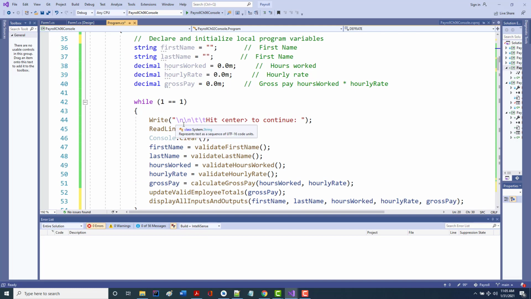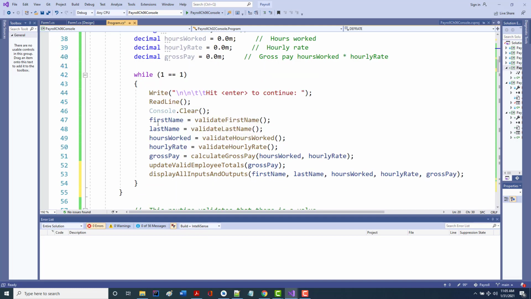I'm putting it into an infinite loop to validate first name, set that to first name, validate the last name and set it to last name, validate the hours worked and set it to hours worked, validate the hourly rate and set it to hourly rate. Now I've changed the validate first name and last name. Previously, if you didn't put anything in, I just set it to unknown. I could still do that, but now I'm just forcing you to put in a value.